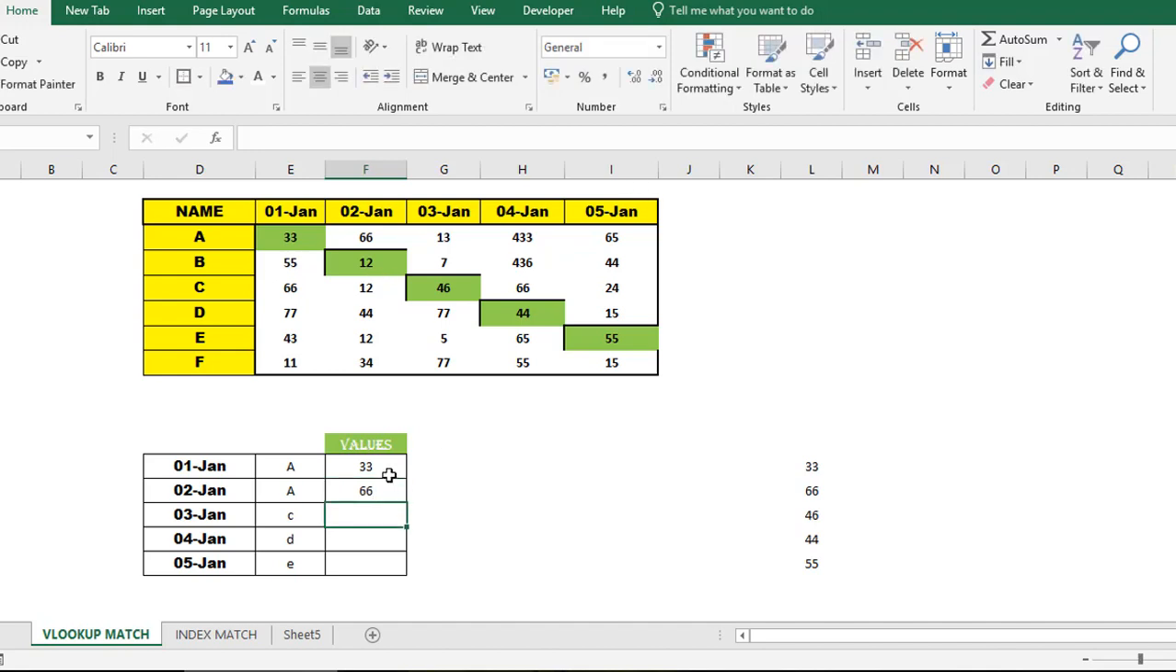So let's go and see how we can do that. The first thing you need to understand here is that they have divided the data a little bit. They have tweaked the data a little bit to make this look a little difficult, but it is very easy. Now you understand one thing: suppose you need the value for the A.